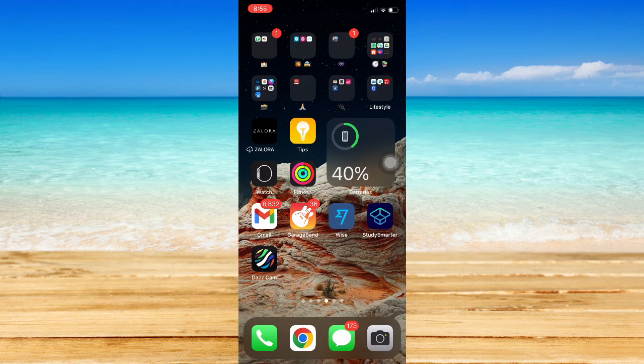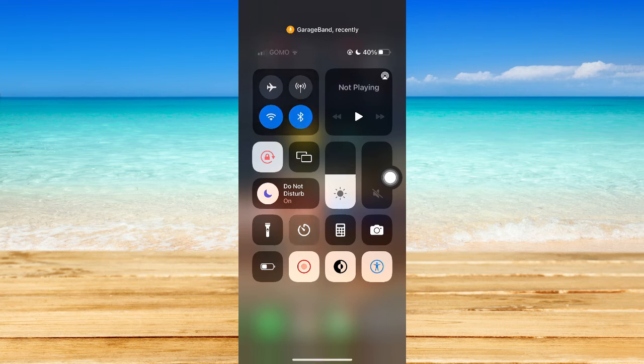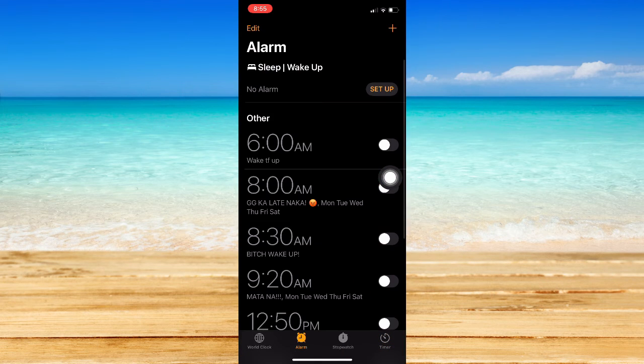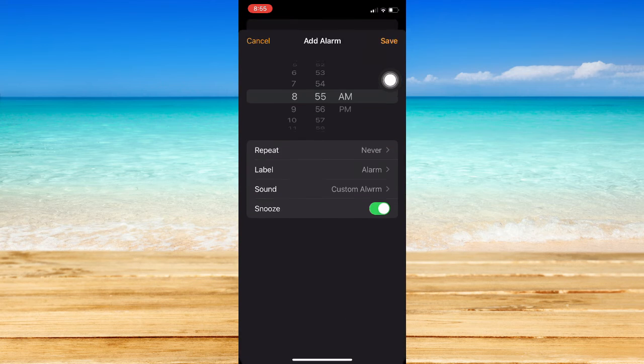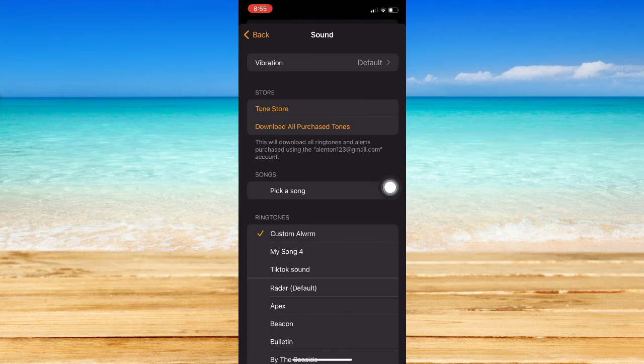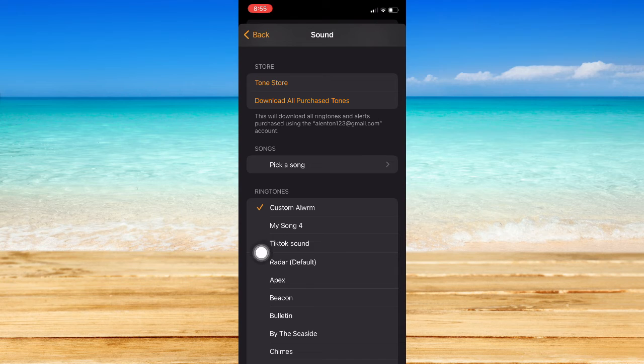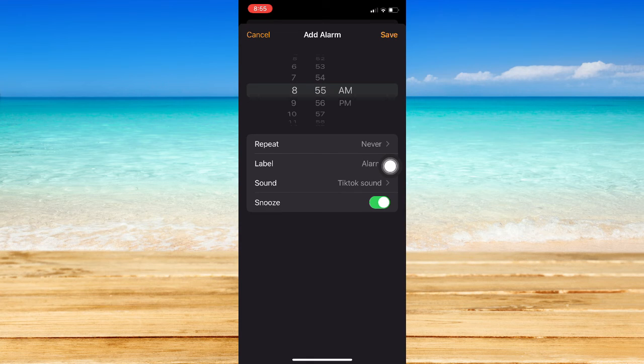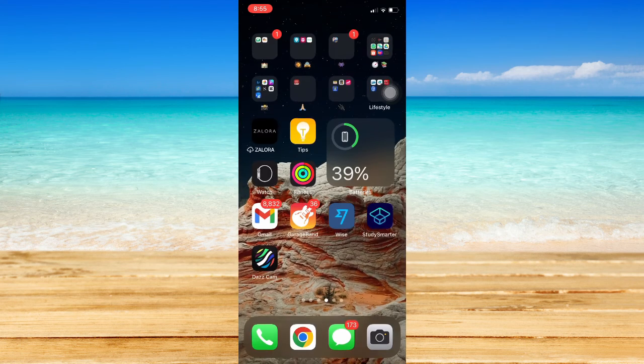So let's go back to the home page and now go to the alarm section or the Alarms app. Go ahead on Alarm, you create an alarm, click on Sound, and then as you can see, there will be the file that we have created or the TikTok sound that you have created. So go ahead on that TikTok sound, click on it, and then go back and click on Save found on the upper right corner of the screen. So that's it. That's how you can make a TikTok sound your alarm.